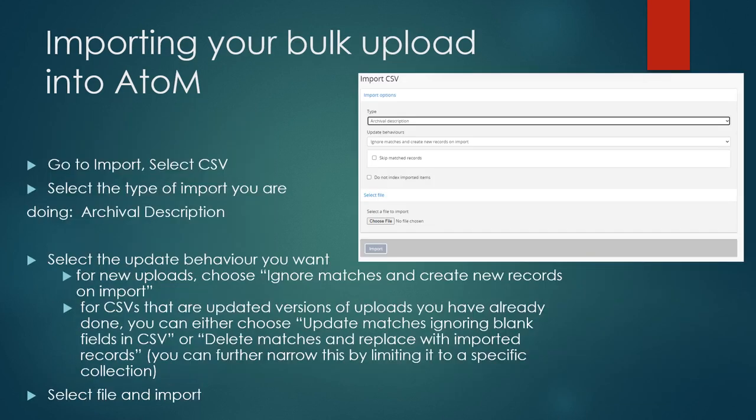Finally, the last step in the process, to import your bulk upload into AtoM, you go to Import, select CSV, select the type of import you're doing, in this case an archival description, and then select the update behavior you want. For new uploads, choose ignore matches and create new records on import.